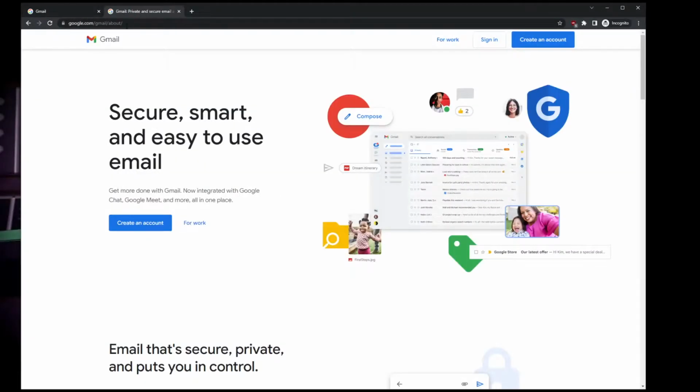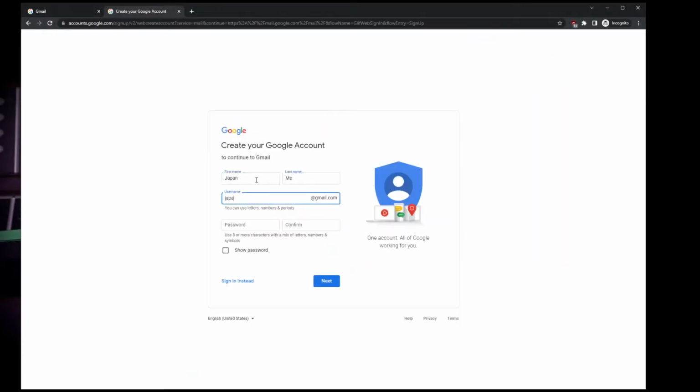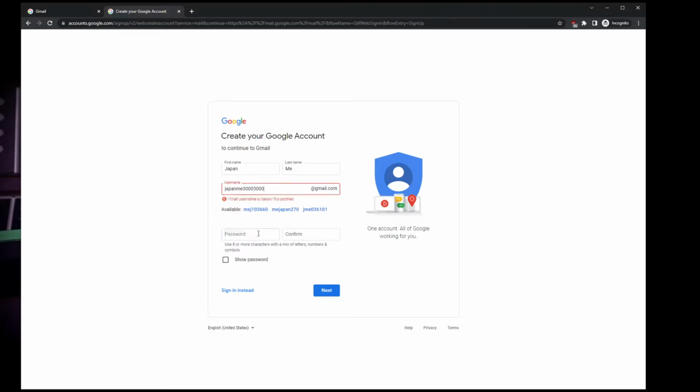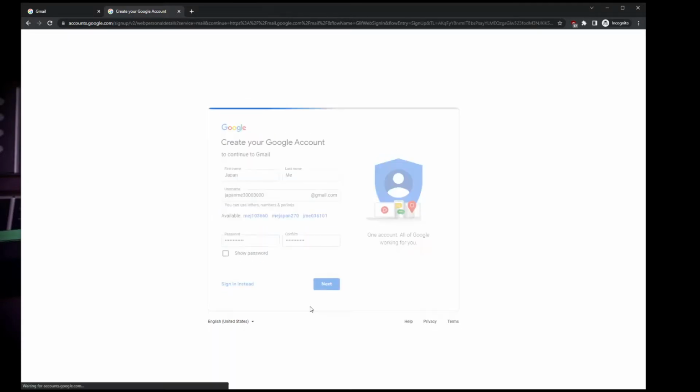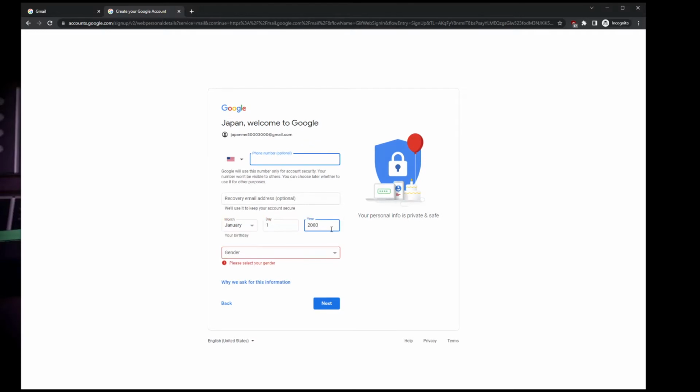Let's use the Nintendo expansion pass to the fullest by playing the Japanese games. The first step is to create a new email address. Here we are going to gmail.com and creating a new account.